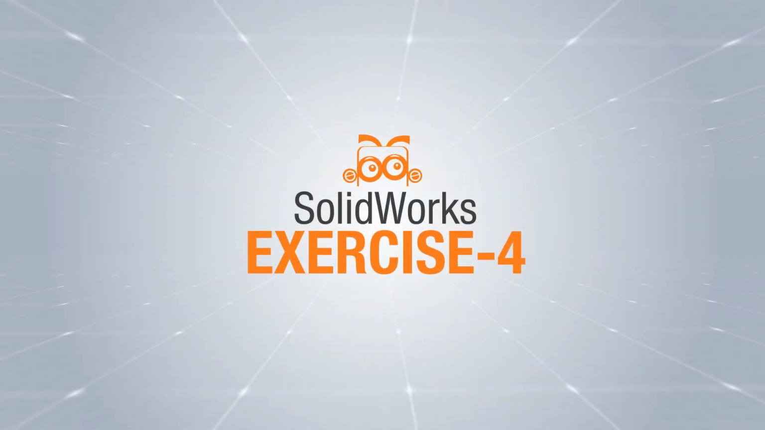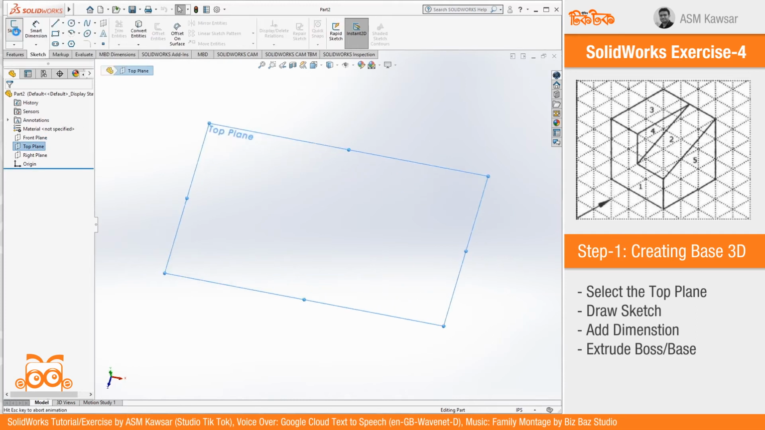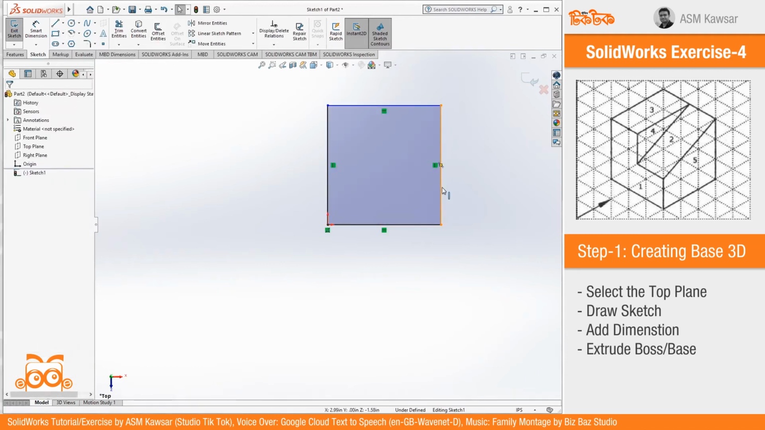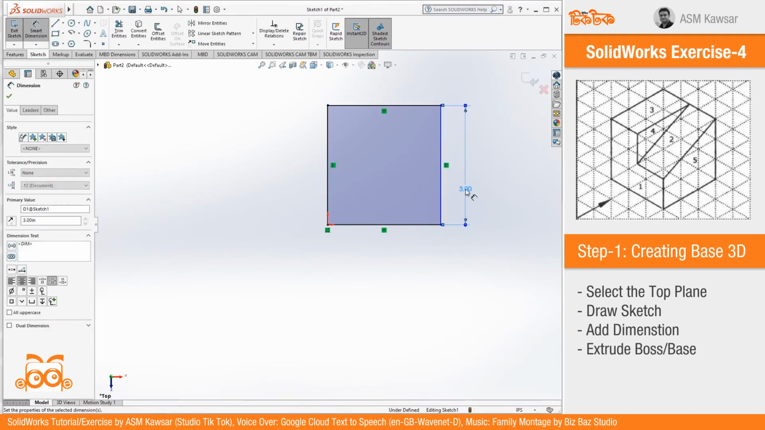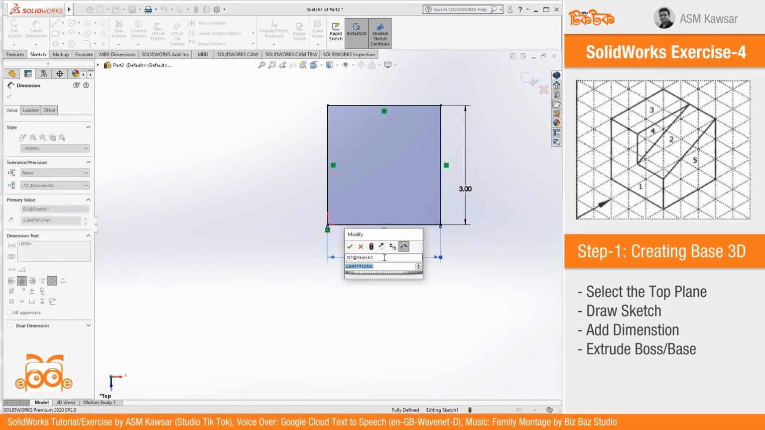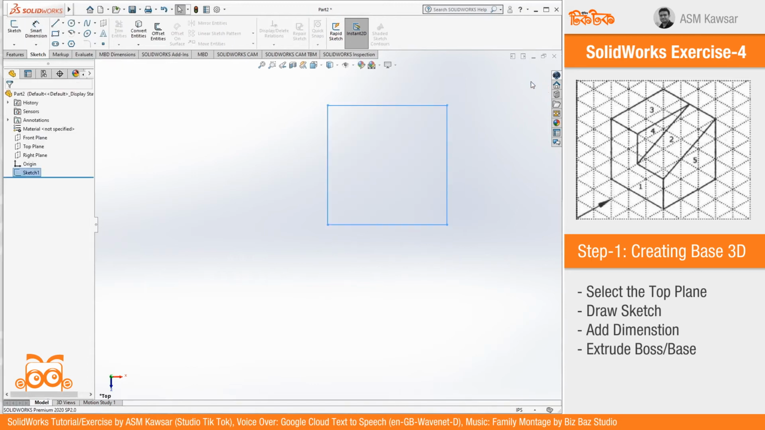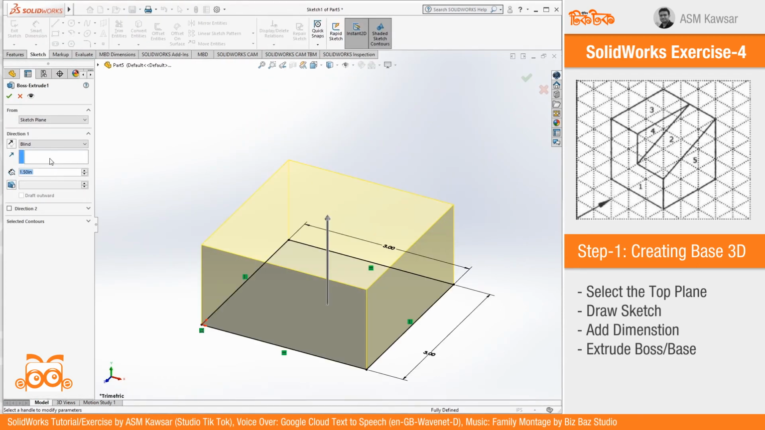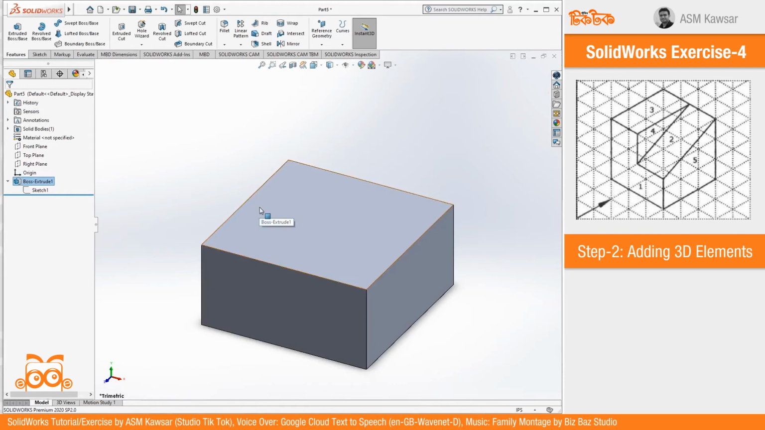Welcome to exercise 4. Step 1. Creating the base 3D. Step 2. Adding 3D elements.